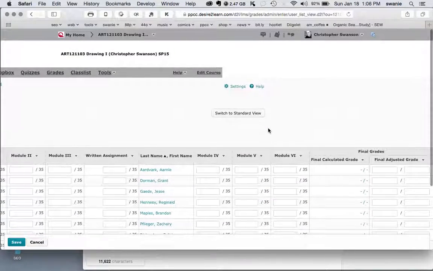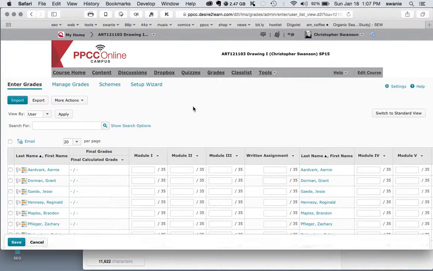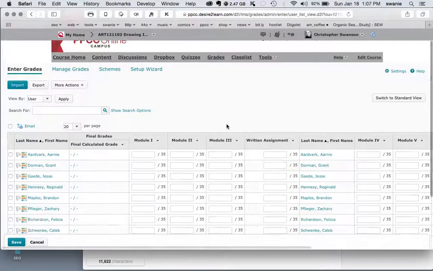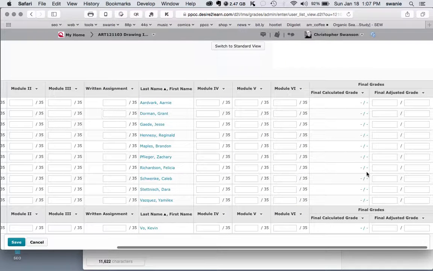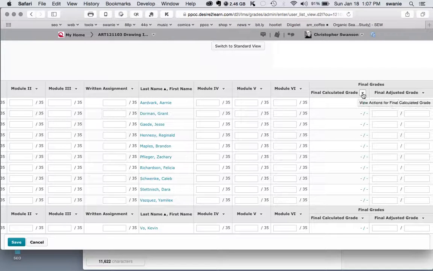So the trick here, and this isn't so intuitive, is you want to come over here to grades. That's where I'm at now, and you'll see that I've got all my student names right here. And then here's the final calculated grade. You should be seeing something like this. It's all the way over to the right, so I have to side scroll on my Macintosh computer to see this. And you click this little arrow next to final calculated grade. And here's where it's not intuitive. You don't hit edit, you actually hit grade all.